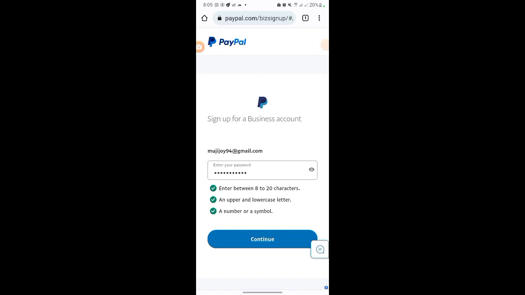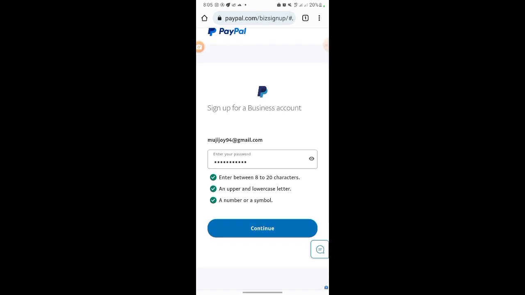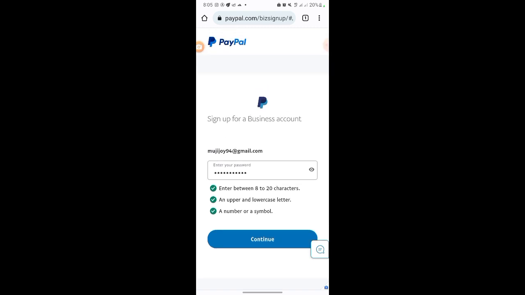So once you put in your password with one capital letter, then a small letter, then a number, then a symbol, it could be @, a dollar sign, or any of those signs. After that, you click on continue, all right?